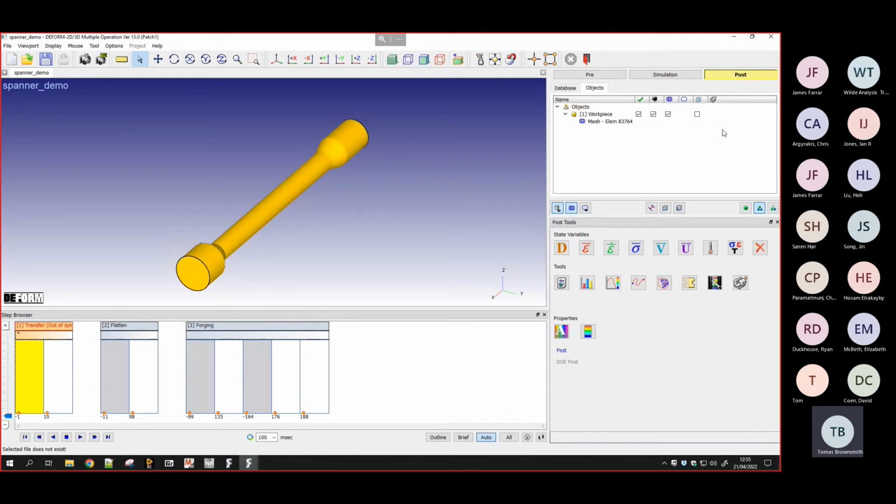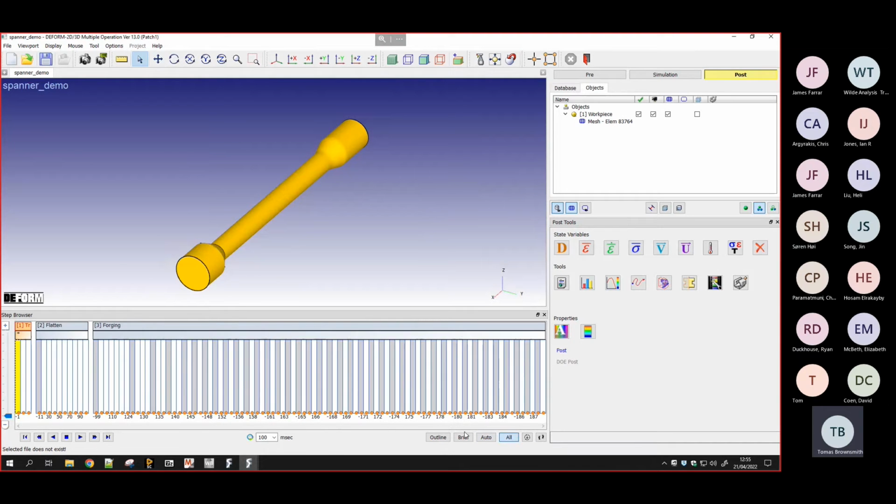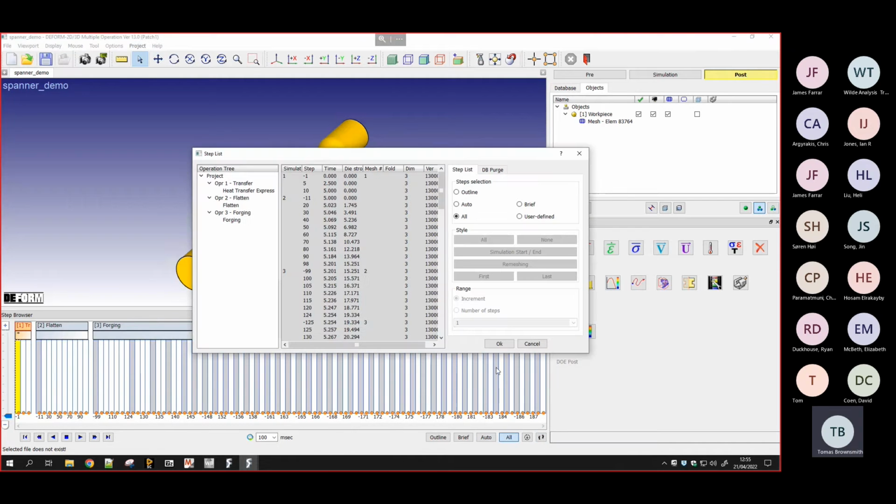So now this is finished simulating, we can click on the post button up here, and we can look at post-processing the results from the simulation. So on this tab we have a step browser at the bottom, so these are all the records within the DEFORM database that have been computed. So we can click all here to view all steps, and we can also use this to select any increment or particular steps that we want.